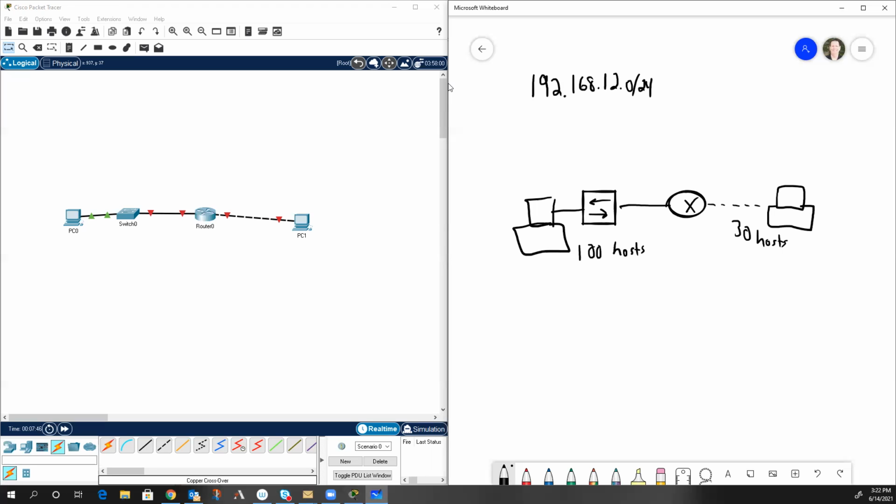But let's look right now at what we've got over here. We've got one network of 254 usable hosts. So in order to get what we need to support 100 hosts, we would have to look at our formula, remember, 2 to the h minus 2 equals the number of usable hosts. So how many host bits do I have to support at least 100 hosts?